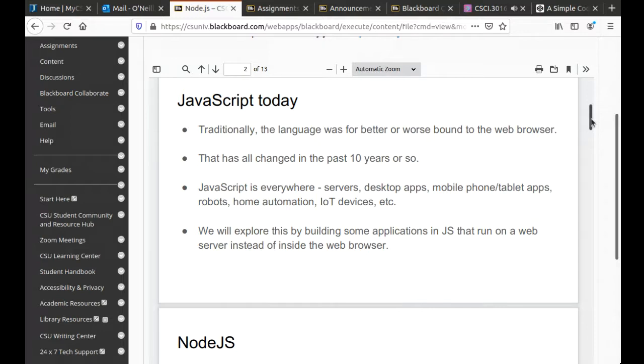Okay, JavaScript is everywhere. What is an IoT device? Internet of Things. Internet of Things, what is that? It's like a smart toaster, smart fridge. I love your example, smart toaster. Smart anything. Who would have thunk it that your toasters are now smart?